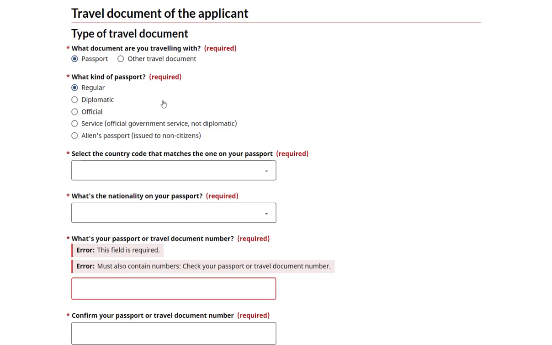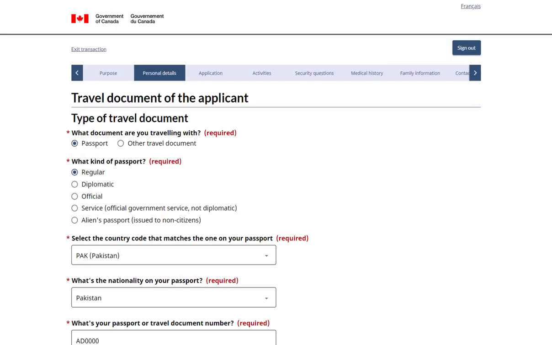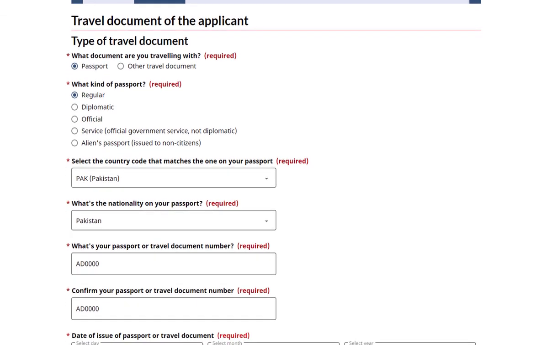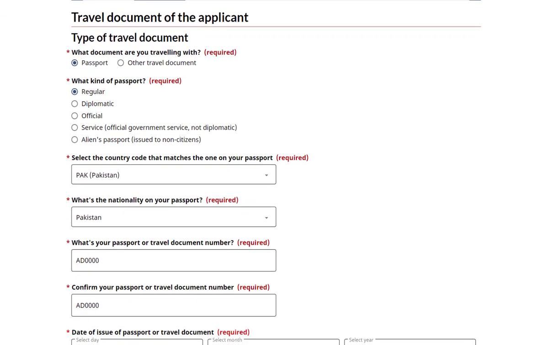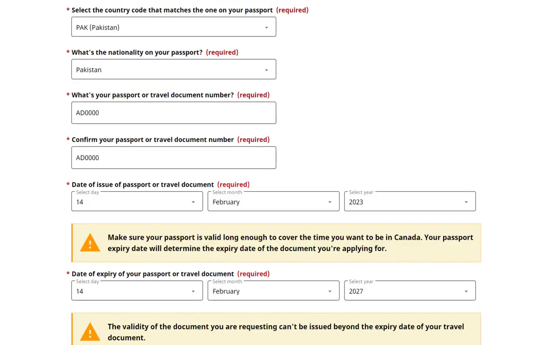Select the country code that matches the one on your passport. Choose Pakistan. 5. What's the nationality on your passport? Enter Pakistan. 6. Confirm your passport or travel document number. 7. Date of issue of passport or travel document. 8. Date of expiry of your passport or travel document. Ensure your passport is valid long enough to cover your intended stay in Canada.